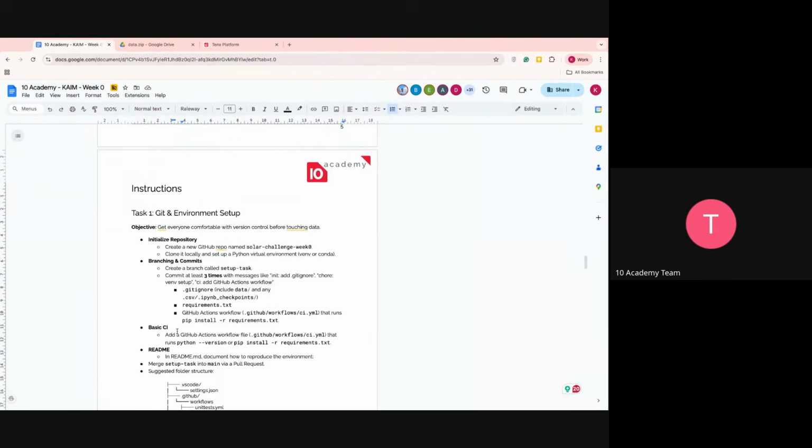So this is going to be part of your task one, and you will also add a basic CI/CD file, which in this case is a CI YAML file that will take the Python version and install the requirements.